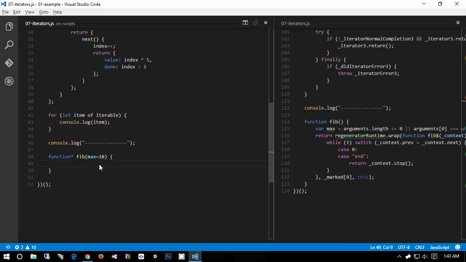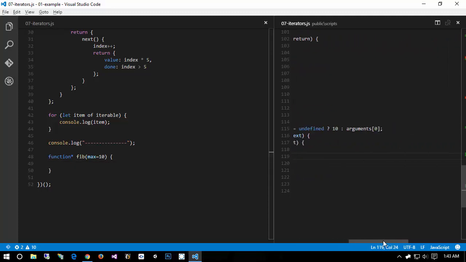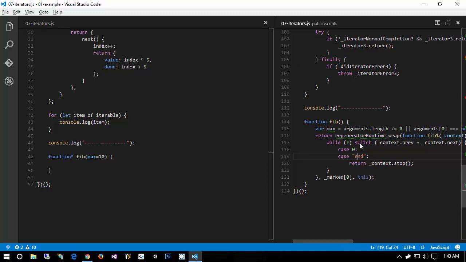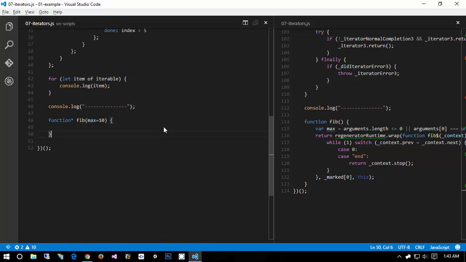So let's look over to the right for a second. We can see that even though our fib function is empty, Babel created a whole bunch of stuff. And we're going to see this grow a lot, and I'll talk about what that's doing after I write this method. So actually, no, I want to keep this simple for now. Let's make this a really simple Fibonacci generator. And basically, I'm going to cheat.